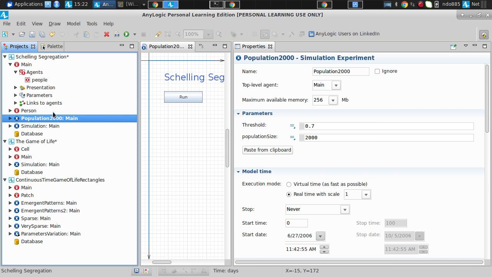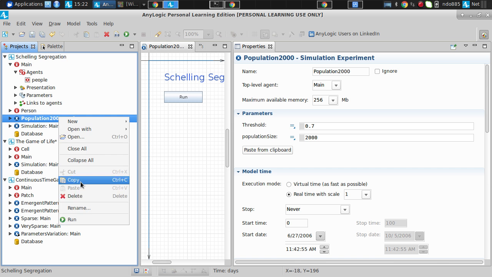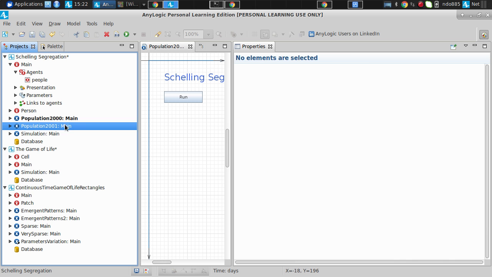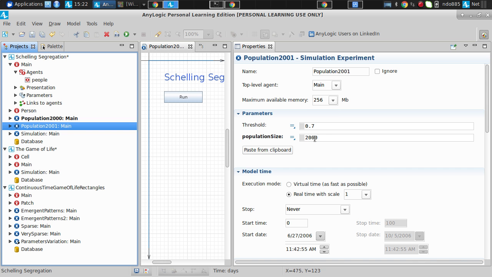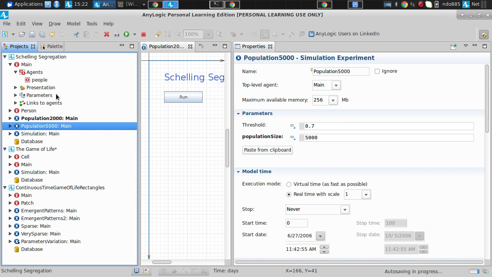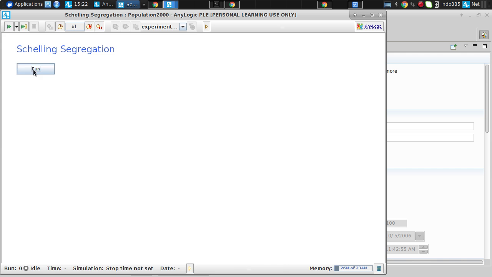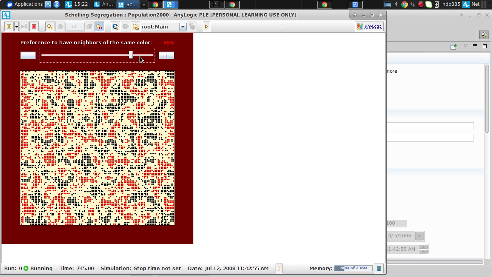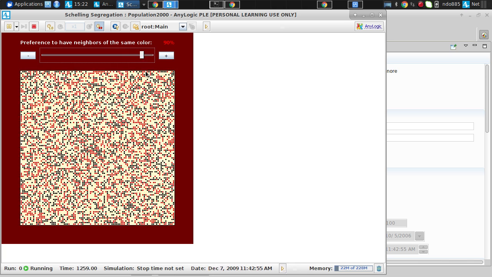By contrast, if we were to bump this up, let's make a copy of it. Well, or we can just do a new one. And we could make it 5,000 here. As this initial population rises, what do you think we'd see now for 5,000? Do you think they'll be able to isolate as easily? Okay, now we're upping the ante.